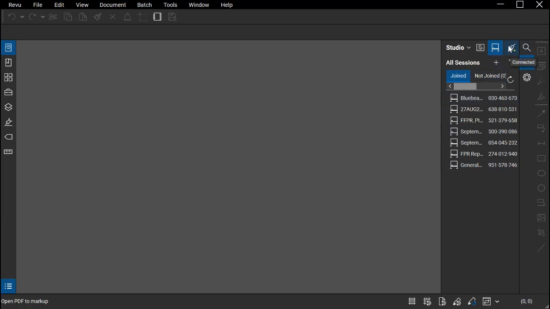Now, as you can see from the upper right corner, I'm currently connected. That means I have been logged into Bluebeam. As we mentioned earlier, Bluebeam 2020 has the Add button, which if you click on it, will give you the option of joining a session. As I have already joined the Bluebeam demonstration session, I will just go ahead and click on it.